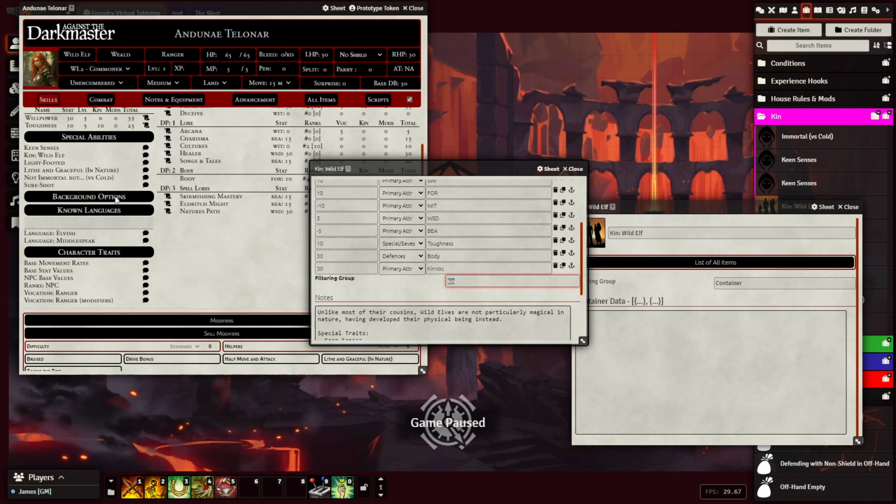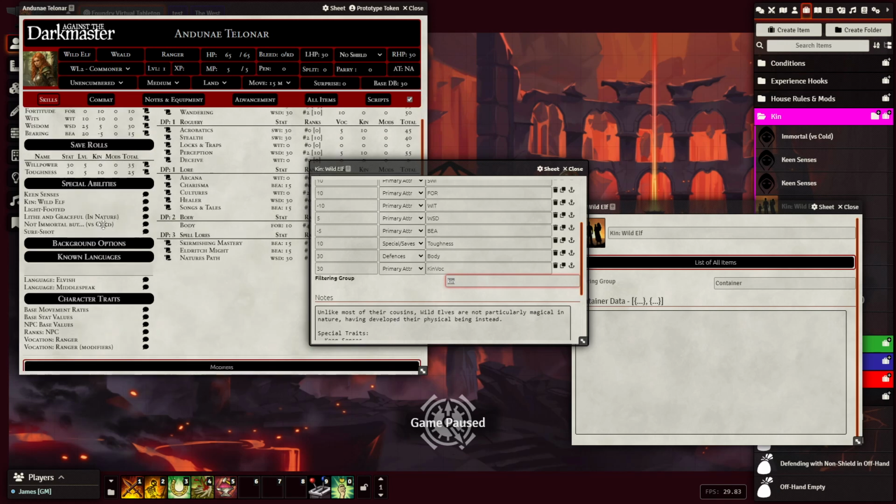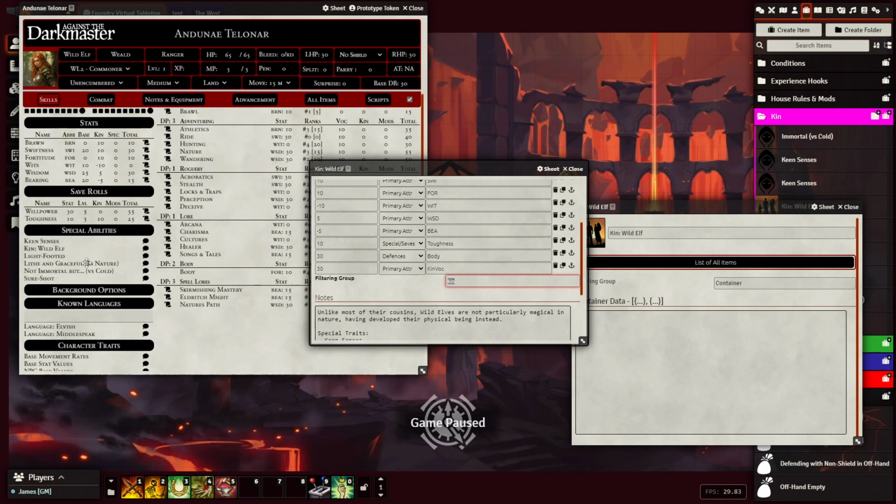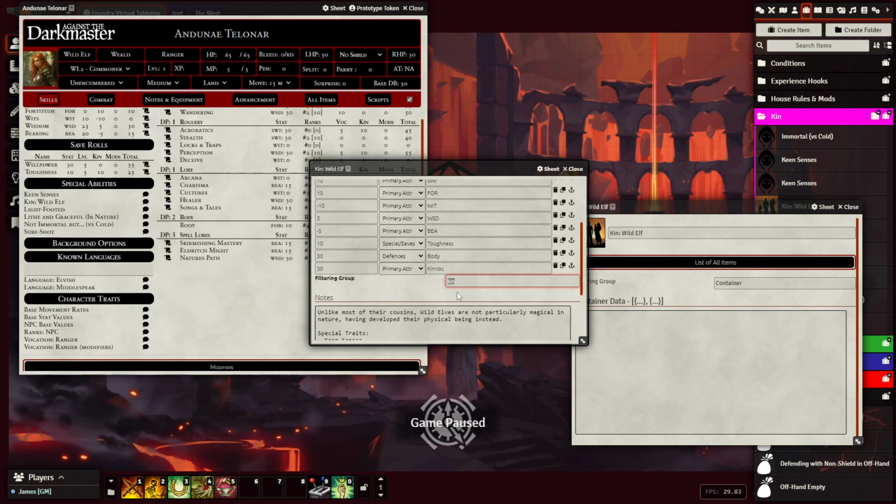And this one is background, and this is languages, and I think that's, oh yeah, there are a couple up here. There's passions and revelations. So those are the 5 places you can put things. In this case I'm putting it back in character, just so you can find them all.